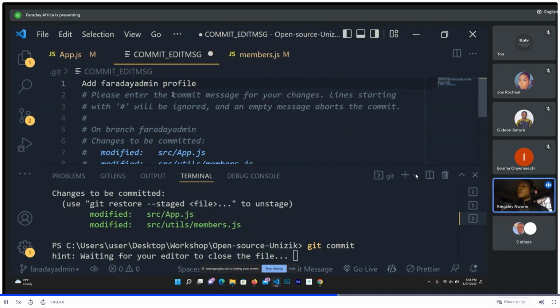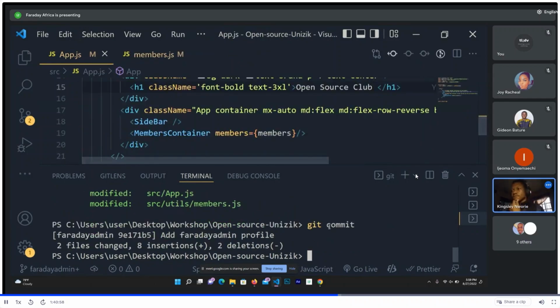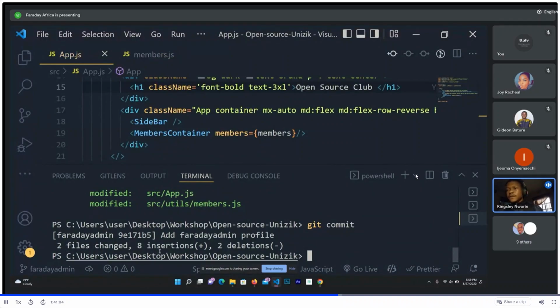Your commit needs to be short, but yet descriptive, right? So in this commit message, you understand that I have added a new profile and the profile belongs to the admin. I'm going to save this and then close it. And it's telling you now, okay, cool, I've packaged it. Here's your delivery. Two files changed, 8 insertions and 2 deletions.